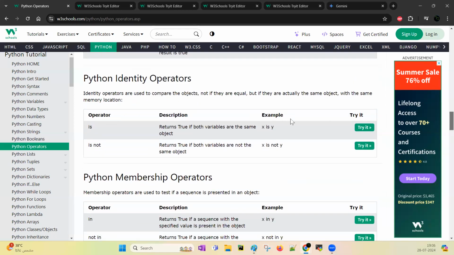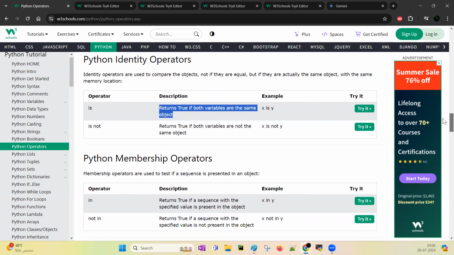And also there are the identity operators, which are is and is not. If x is y, then do something. If x is not y, then do otherwise. Whenever you say x is not y, it returns true if both variables are not the same object. And when you say x is y, it returns true if both variables are the same object.